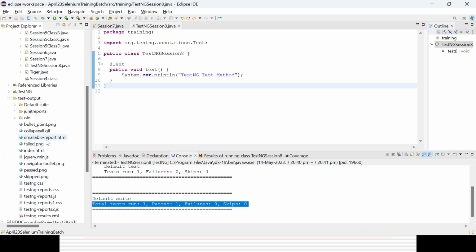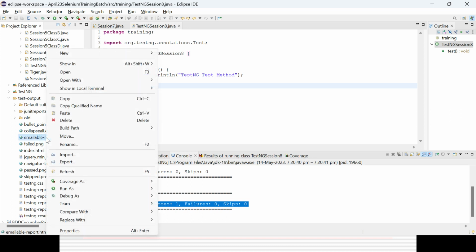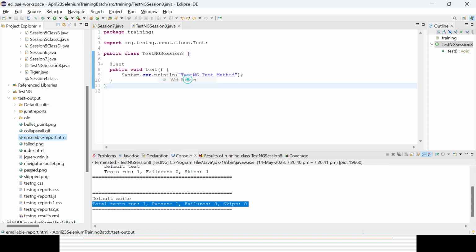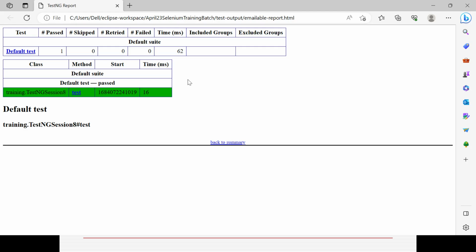And there is an option called emailable report.html. If you select that report, right click and open with web browser, it will give you a better report. You could see it is giving the report from TestNG. So the report is inbuilt in TestNG. Default test run, one test case passed, no skip, no retried, no failure, like that. And this is the package dot class name, this is the method name, this is the pass. Total time, number of milliseconds it ran, like that. So that is the way you can create your test case, run it, and generate some report.